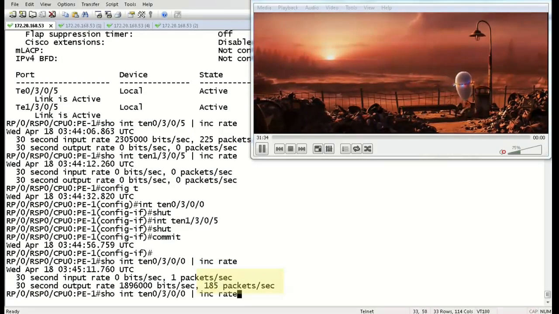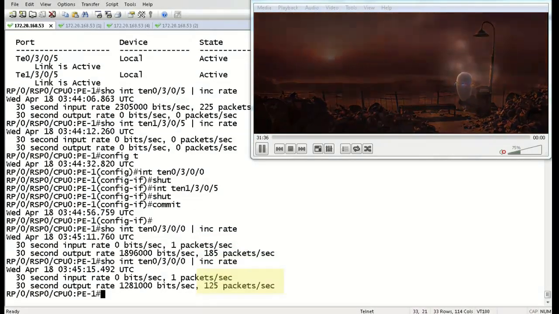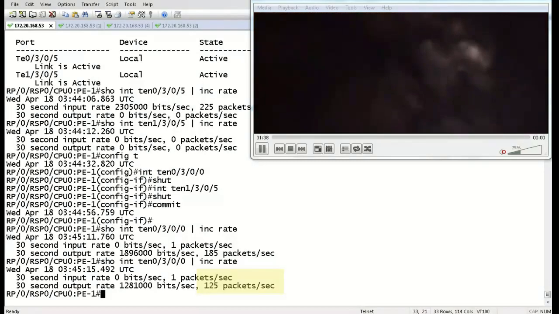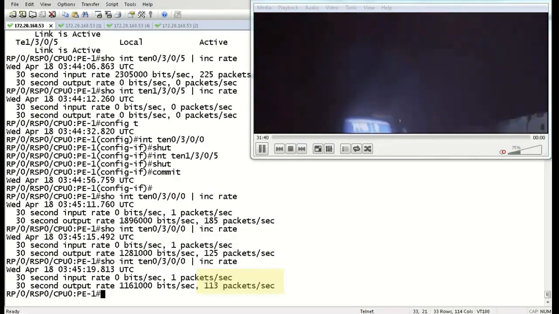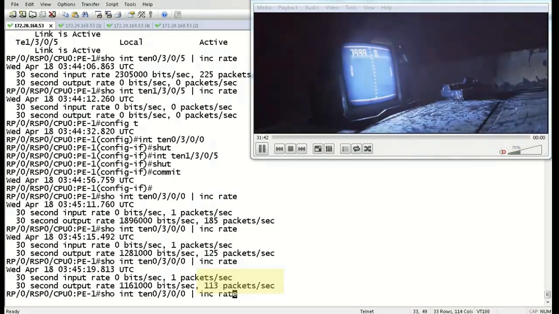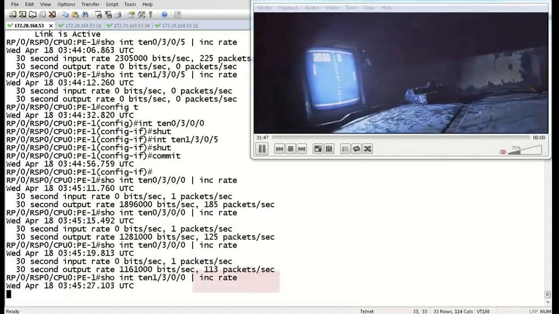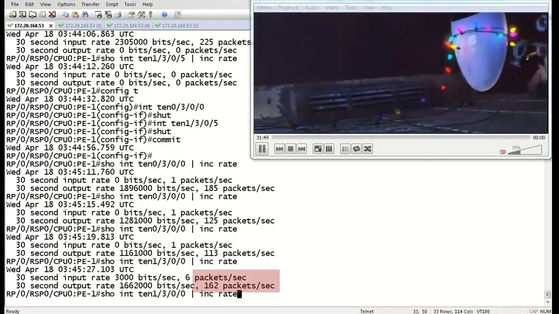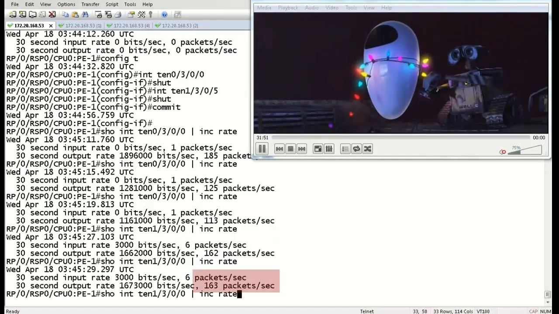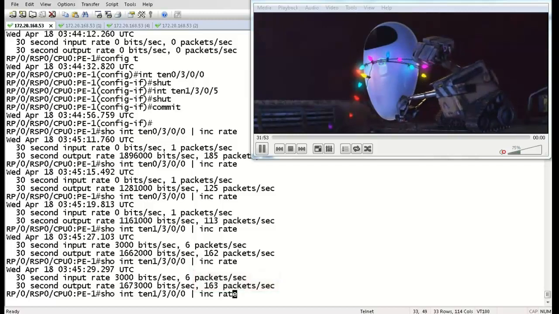So you can see here 0/0, it's actually coming down, because it's a 30-second average. You can see that packet number is coming down because the packets are no longer flowing through that interface. Okay, let's take a look at the 1/3/0/0 now. You can see this is the other packet that's coming up now, and you can see the packet rates are increasing on this interface now.